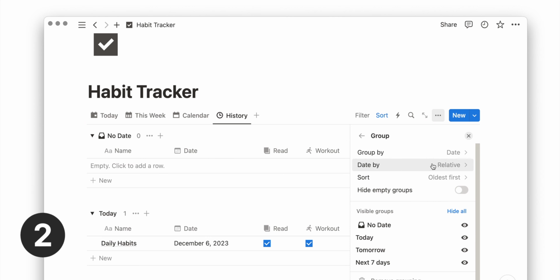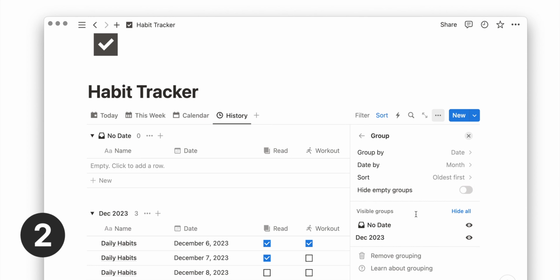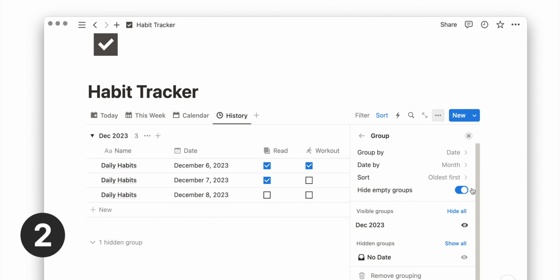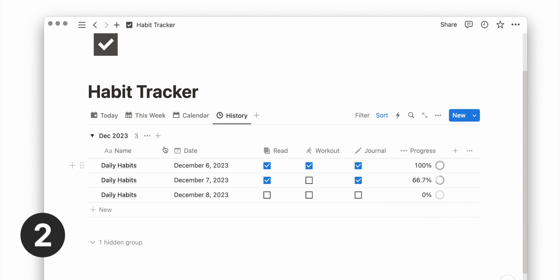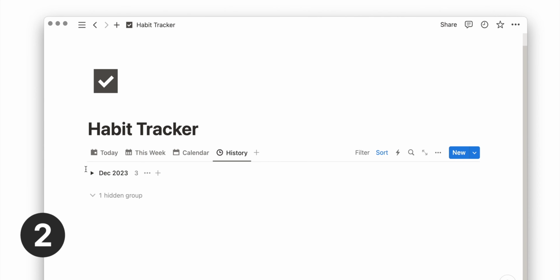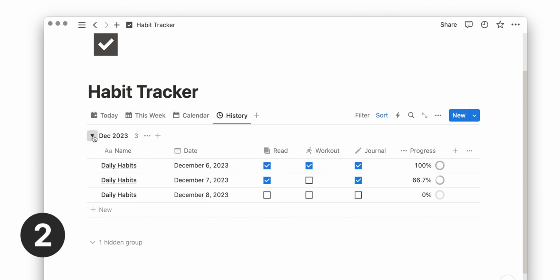And from here we can customize it further to choose to group by the month. And lastly, I will just turn on hide empty groups to make things a little bit cleaner. So depending on what dates we have on this database, the toggle for the month will be populated automatically. So we can toggle this to show and hide all the pages that are under it.